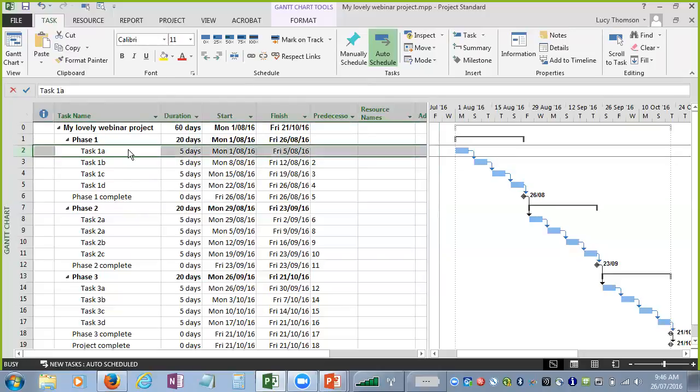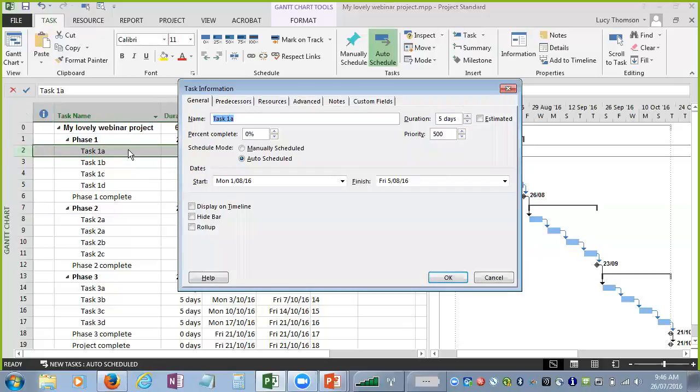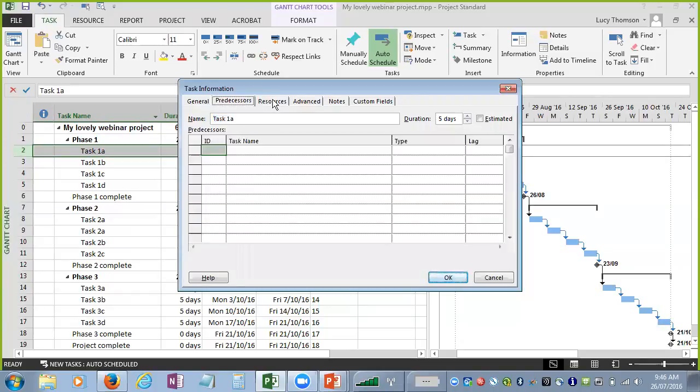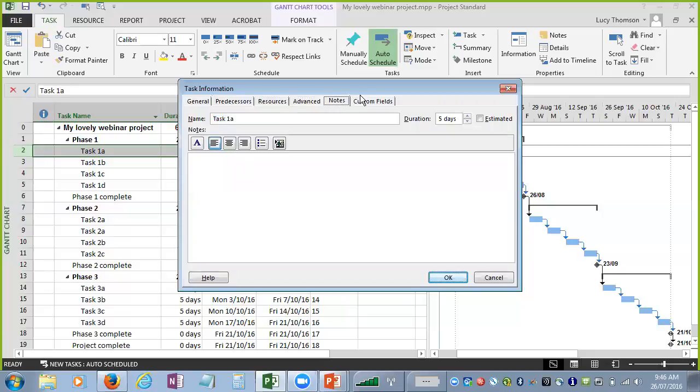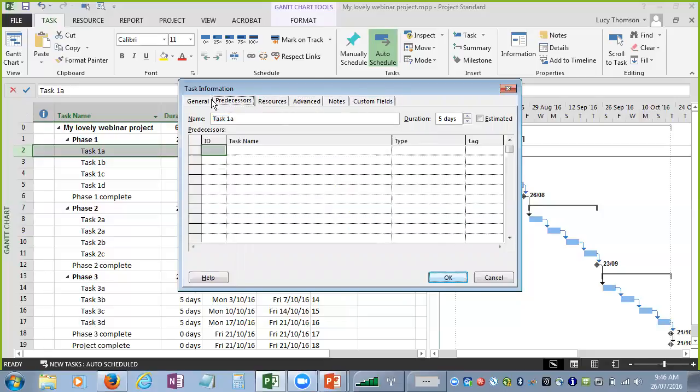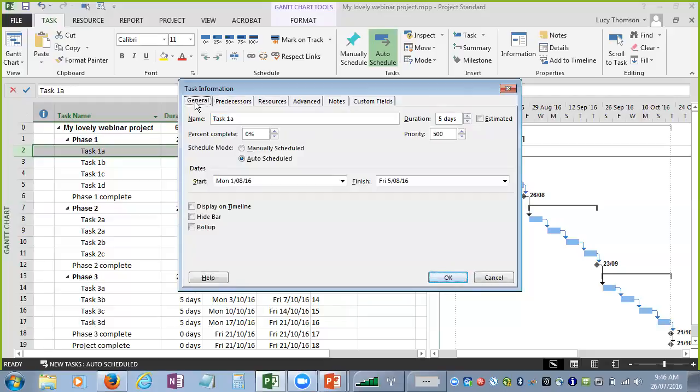If I want to say that this is an estimate, let me just double click on my task 1A. Double clicking on my task 1A opens up my task information. Now, you can see from this, this is just task information. Remember, there are tasks, there are resources, there are assignments. So these information boxes, there are ones for tasks, ones for resources, and ones for assignments. So you can see here that there is actually quite a lot of stuff going on. So that's why I'm saying that it may look like Excel. It's not Excel, okay? There's a lot going on here.